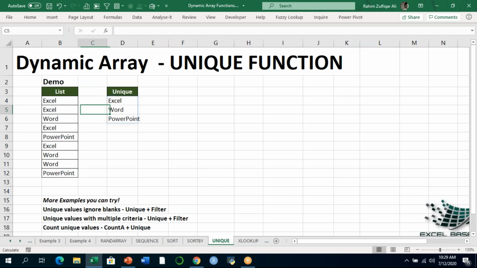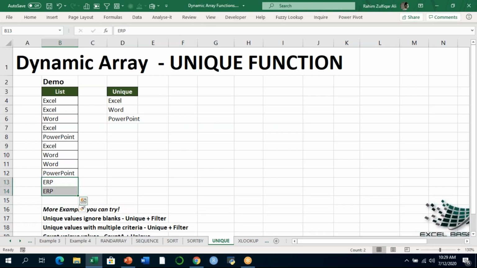Very simple. And later on, if anything repeats, for example, ERP. Okay. Now you can see that if I rename an entry as ERP as well, duplicating, ERP has now automatically been added to this list. Okay, so if I undo it, let me tell you the next two function arguments and what they mean.